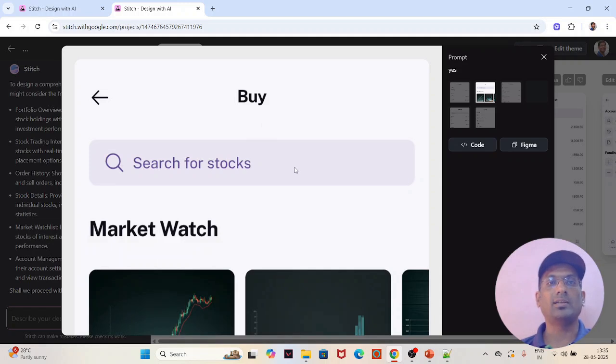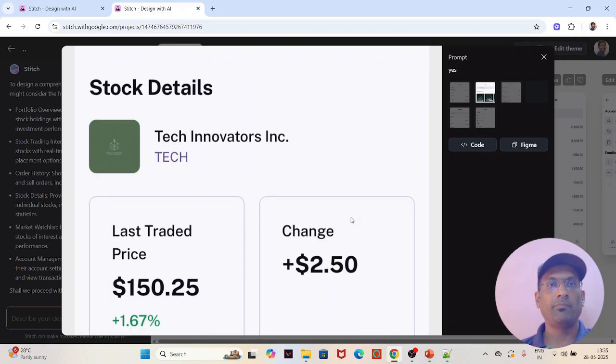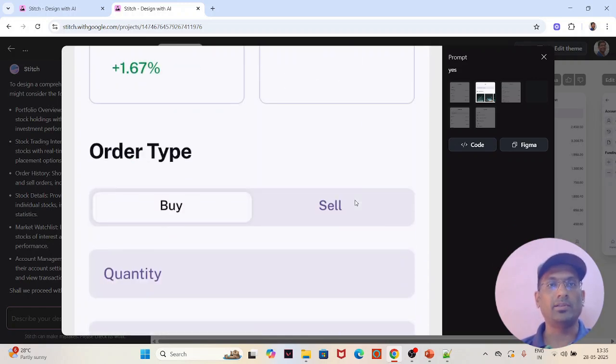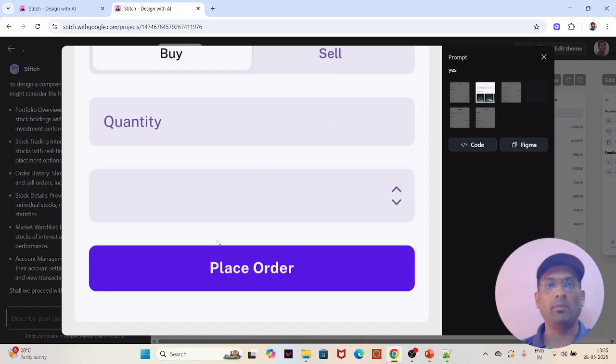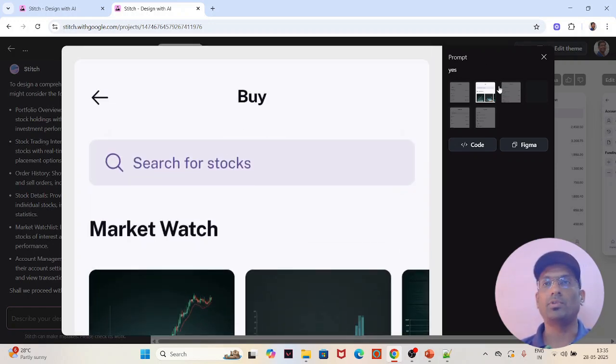Oh, so this is the buy screen. So it has given you a market watch with the applications there. Last traded price, the changes, order type, quantity, placing an order. Because it's a buy screen, it's allowing an option for searching a stock and placing an order.